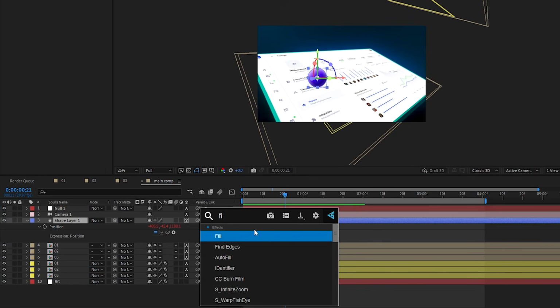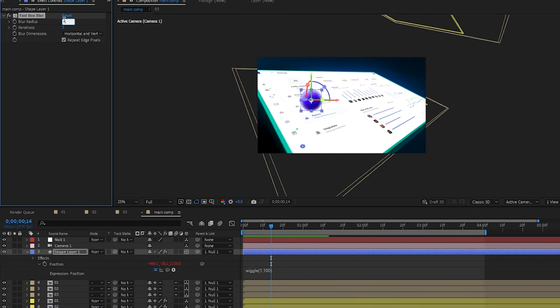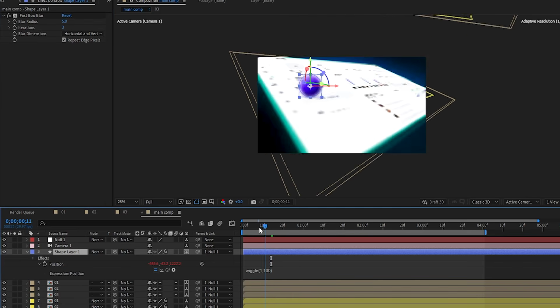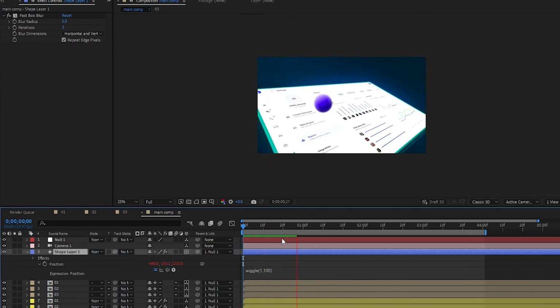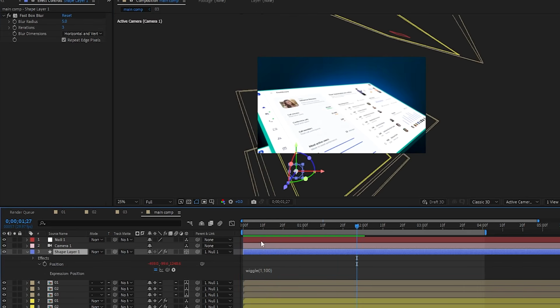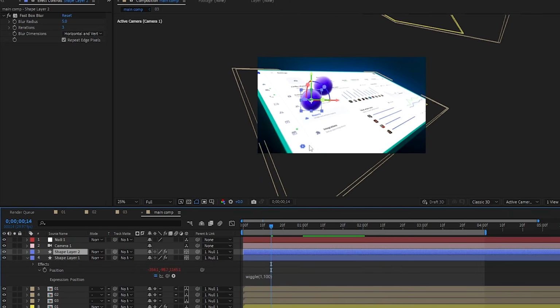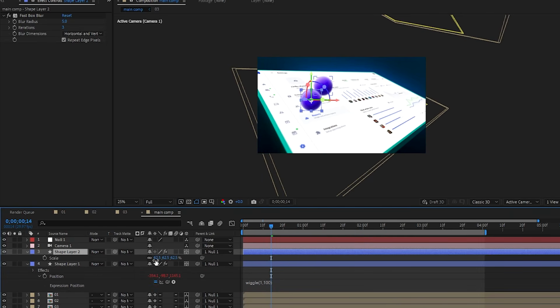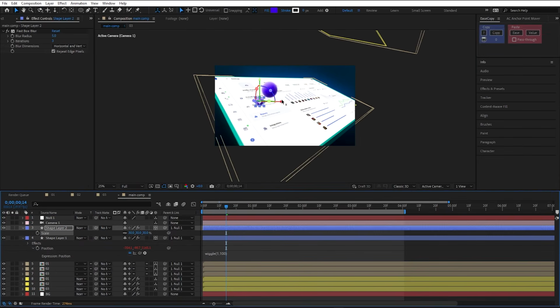Apply a fast box blur and set its radius to 5. Now just duplicate this circle and place them randomly around the UI shapes to create some depth and motion.